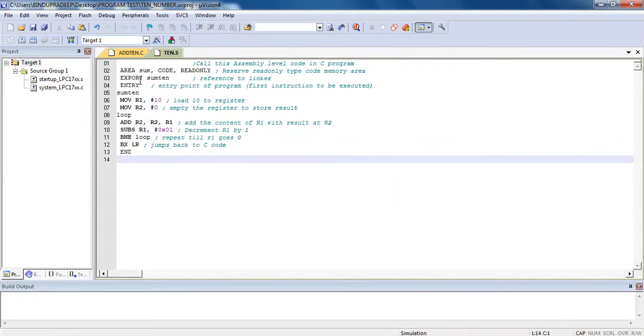So I'll repeat that. If it is a C program, you have to save that file with an extension .c, and if it is an assembly program, you have to save that file with an extension of .s. Now I'll come to the program flow.